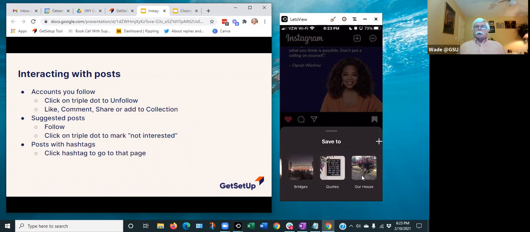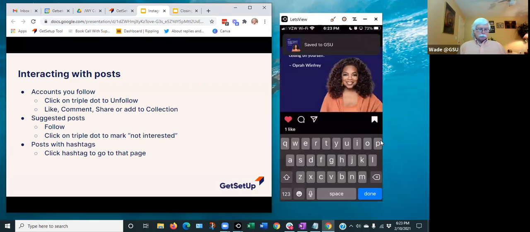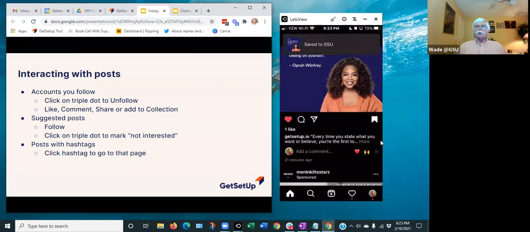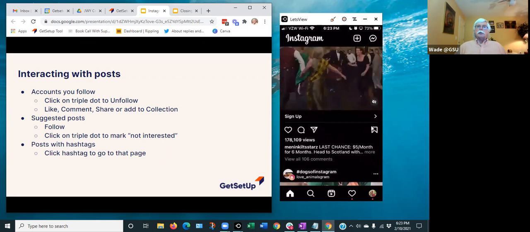If this doesn't fit any of those categories or those collections, I can click on the plus and make a new one. This is from GetSetup, so maybe I want to make a new collection called GetSetup. I'm going to save that. And so it's now created a new collection called GetSetup, and it's put this post in there. This icon changes to be a solid color when I've saved it, so I can tell that I've saved it compared to this, which is an unsaved one.